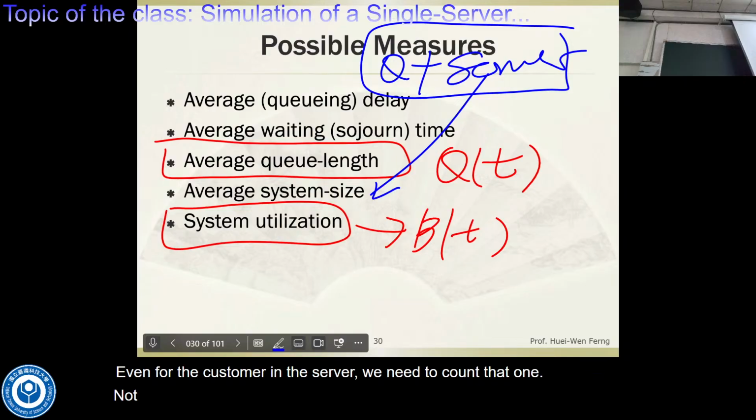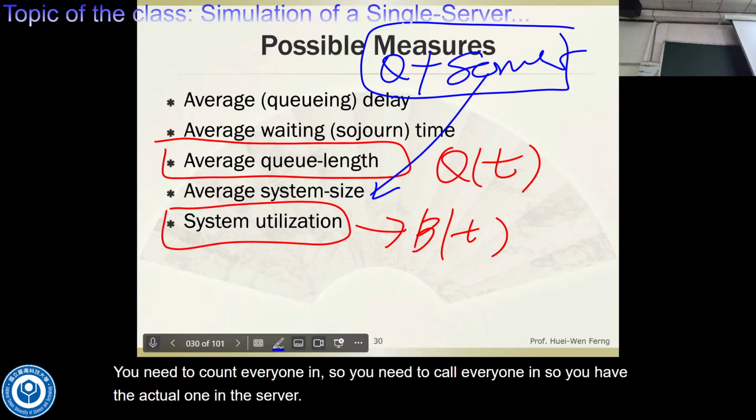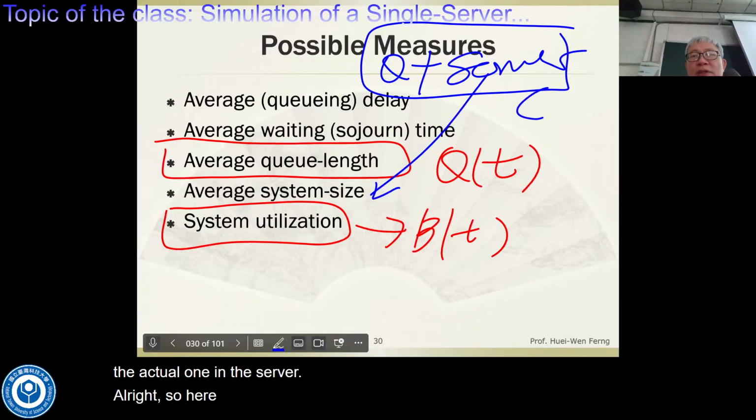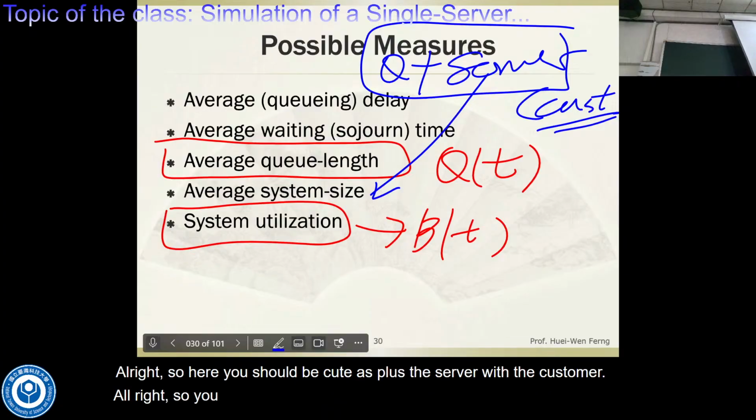You need to count that one in, so you have the actual one in the server. So here it should be the queue length plus the server with the customer. You can use a similar way to get the system size, still based on area.